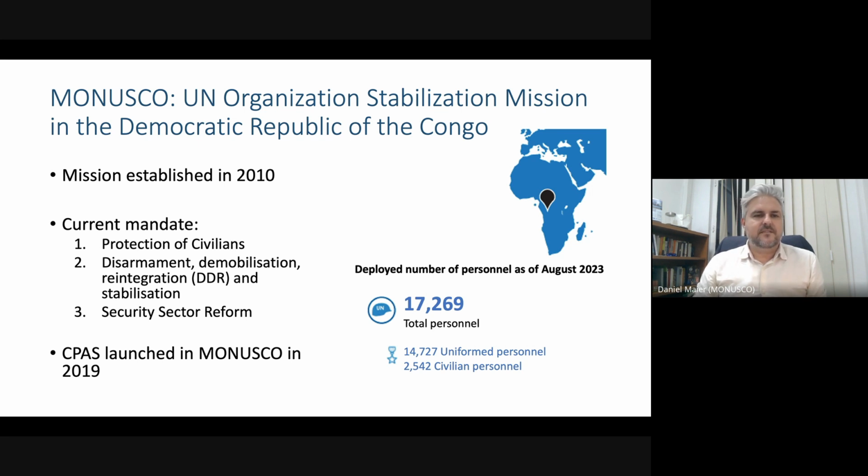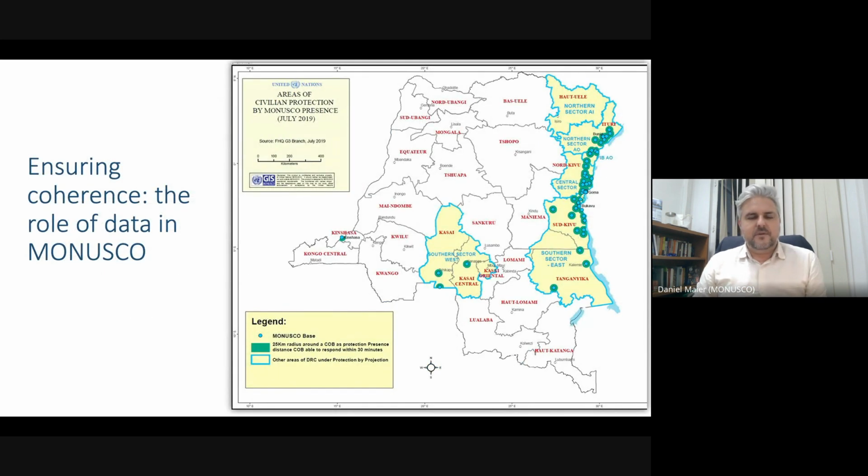If you go to the next slide, I can also demonstrate the importance of data in ensuring coherence across the mission. Those of you familiar with the DRC would know that we talk about a pays continent, a continent country, with huge dimensions, and in the West, Kinshasa, the capital, where we have our mission headquarters. But the operations are taking place in the East, in the northern provinces of Ituri, North Kivu, South Kivu, and also, as of late, Tanganyika.